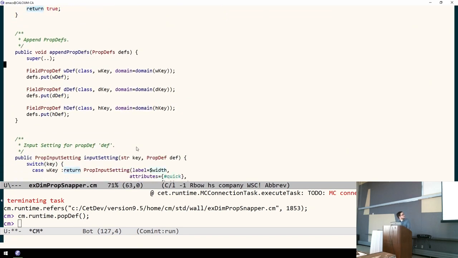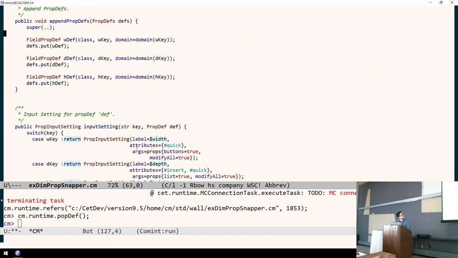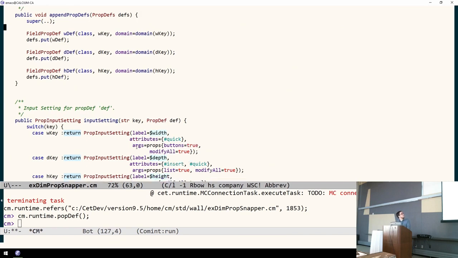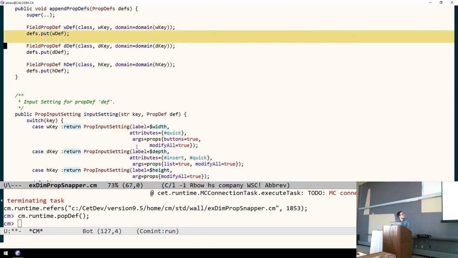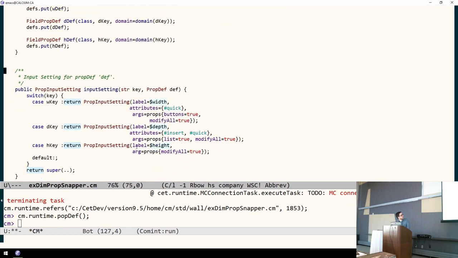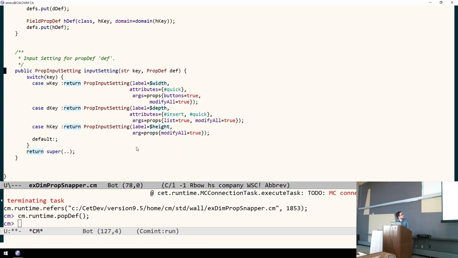And I chose to also include the traditional way of appending prop defs in each of my examples here. So you can see it both ways, both using the prop def syntax, sorry, Paul, and the append prop def and input setting. The next examples are all going to be prop def syntax. So here we define some field prop defs, and this method is the input setting.